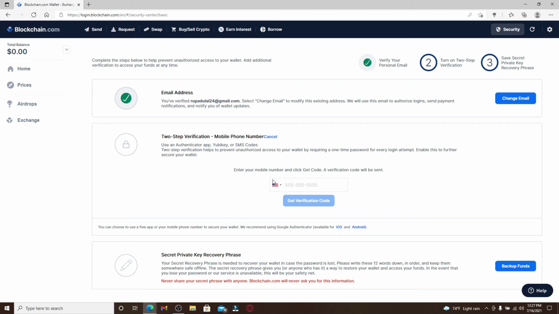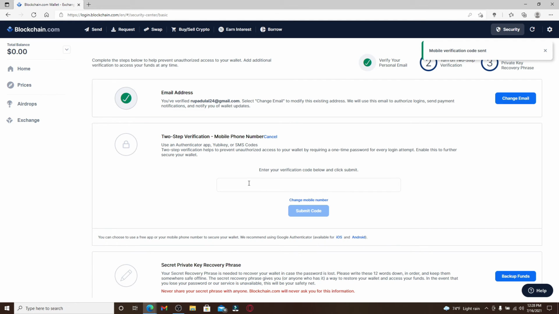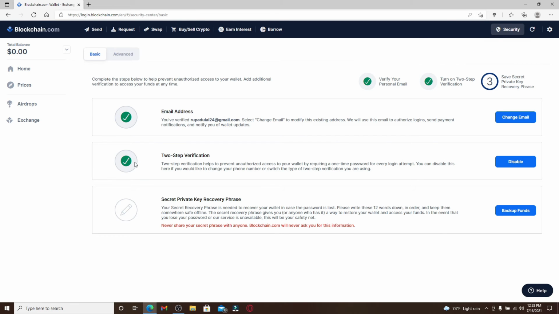Click it on and you'll need to type in your phone number after selecting your country from the drop-down. Now after everything's done, click on Get Verification Code and you'll receive a code on your phone number that you just typed in. Type in the code that you received on your mobile phone into the text box. After you're done, click on Submit Code and now you've completed the second step as well.